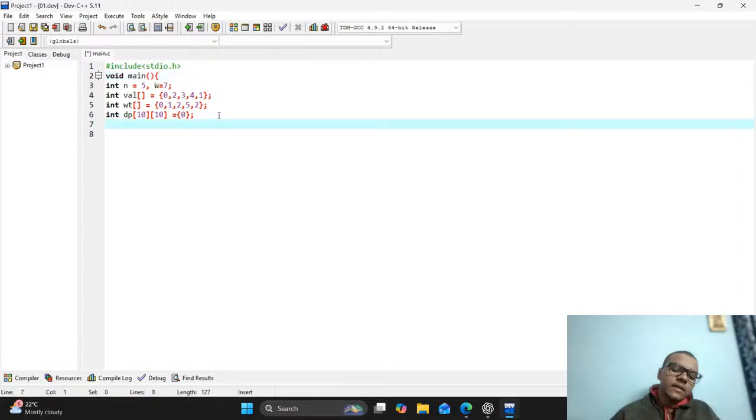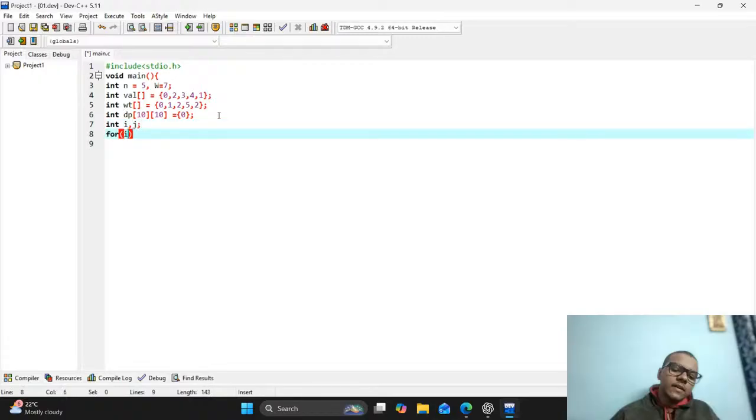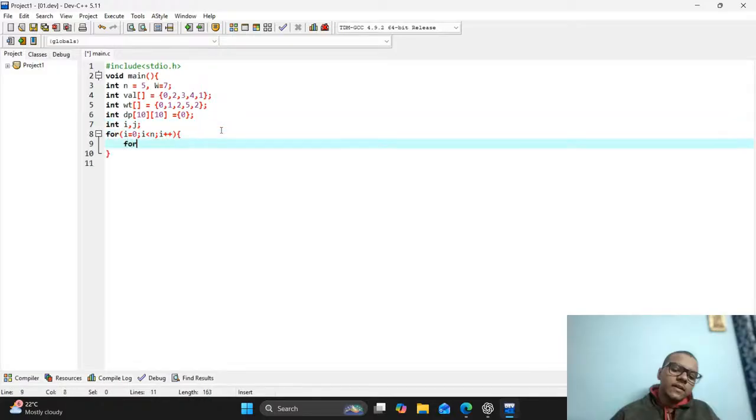Let's do it in void main. Okay, so what are you doing? You need to iterate it. For i equals 0 and less than, how many times should you be iterating? N times, i plus plus, and this is going to be a nested loop. So for j equals 0, j less than W, j plus plus.